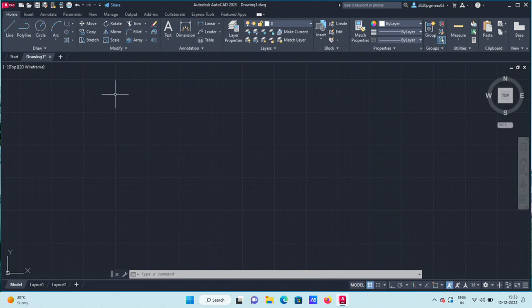Okay, so this is our workspace. This is the ribbon area. So first we will set the limit of our page. Is it visible? See, I am typing the limits. Okay, I had pressed enter.